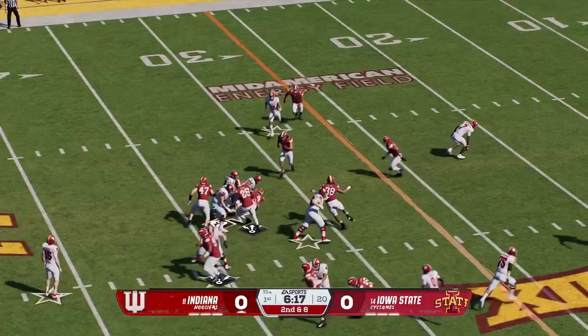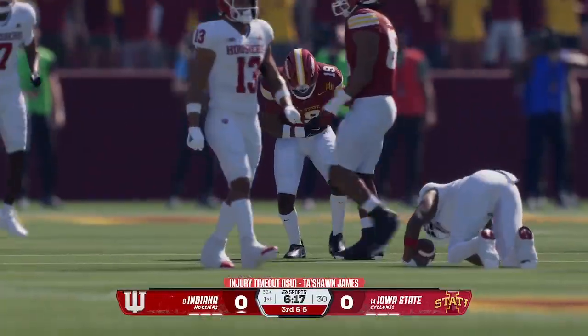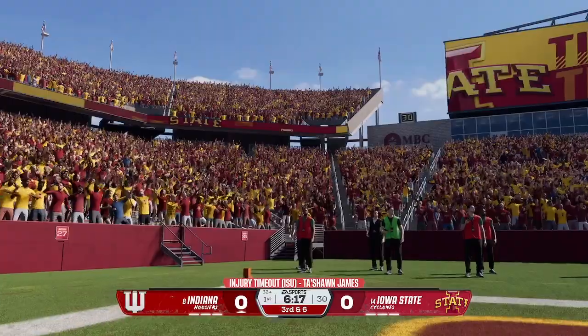Looking for a gap. It's Hemby. The player is down injured after that last play. We'll take a timeout or then check him out.